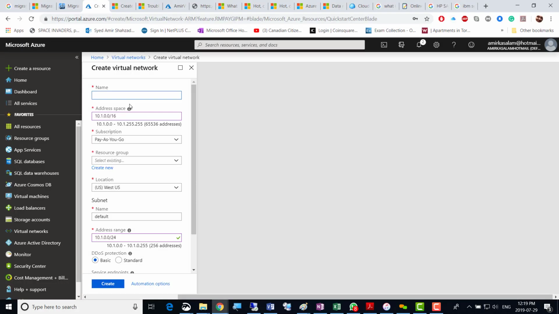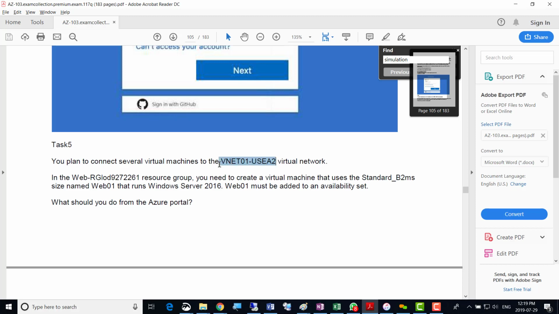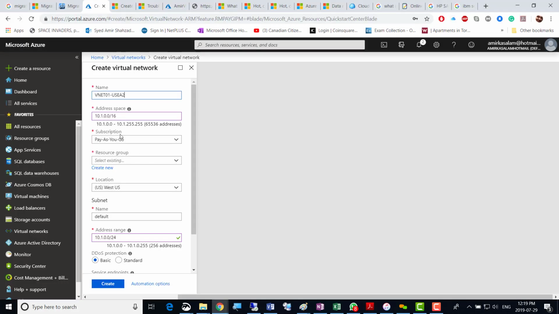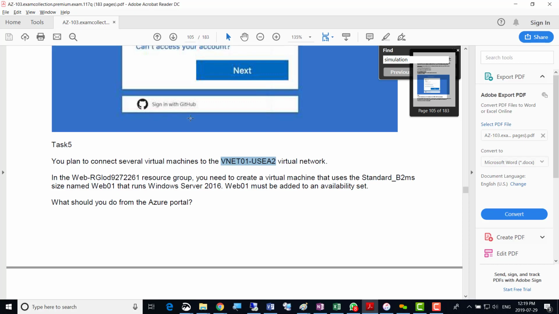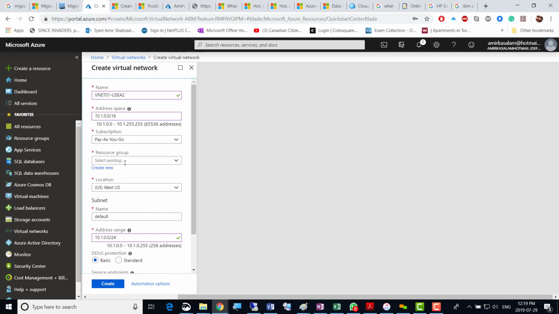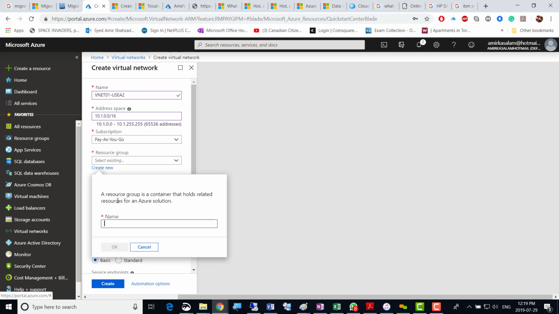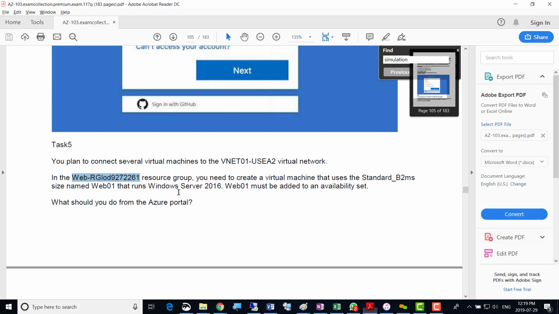And first, what is it asking? Name. Okay, so the name is this. And second thing is, the range is given already, and the resource group is this. Okay, and now you need to create a virtual machine that uses 2016. It should be added to an availability set, and we should attach it to this VNet, right?